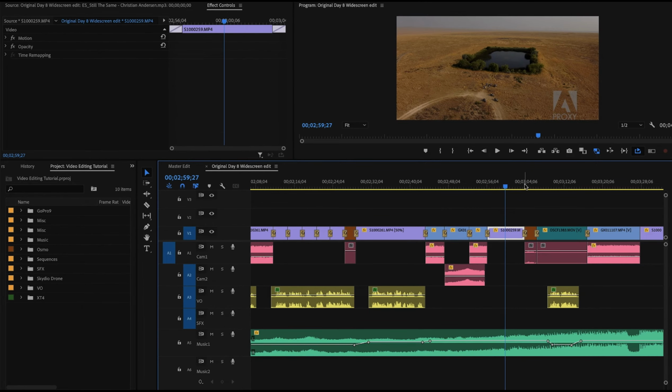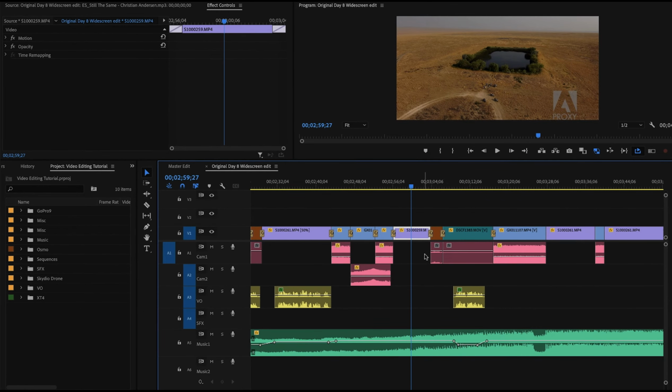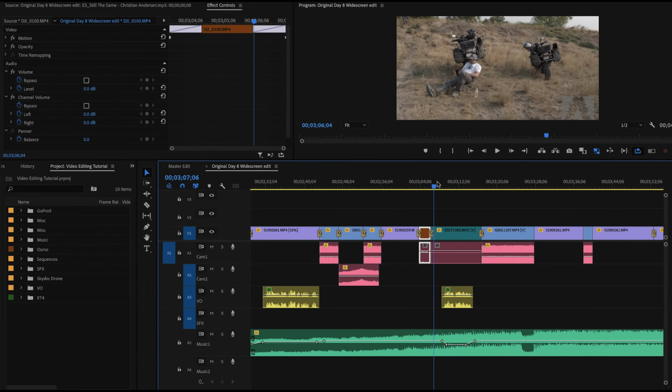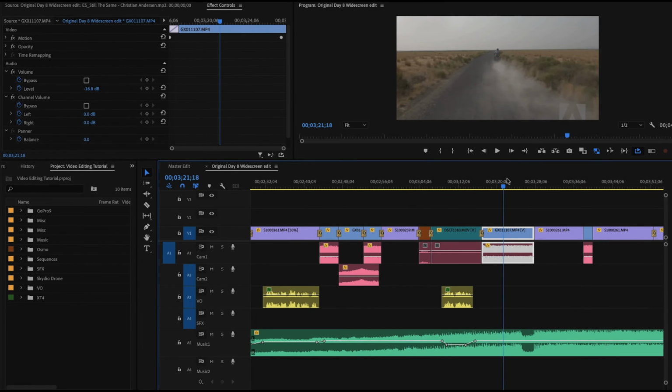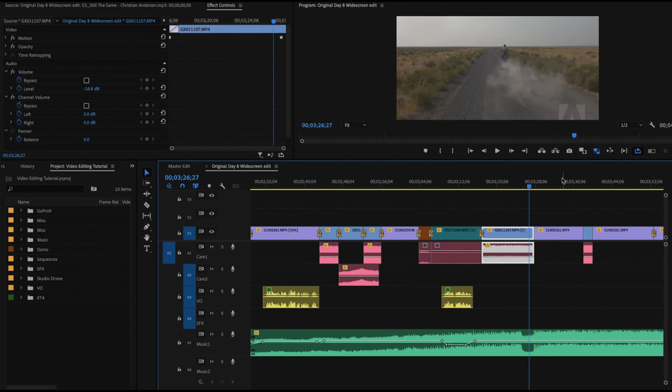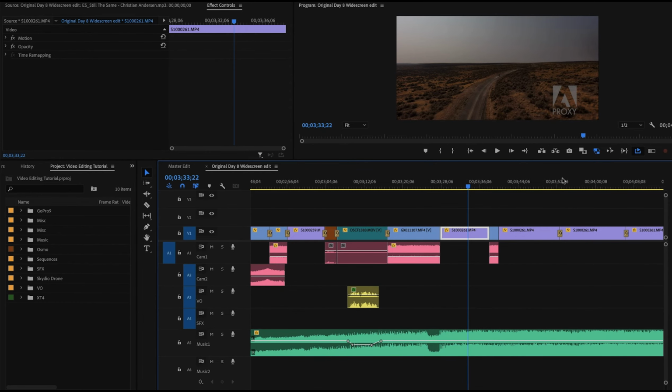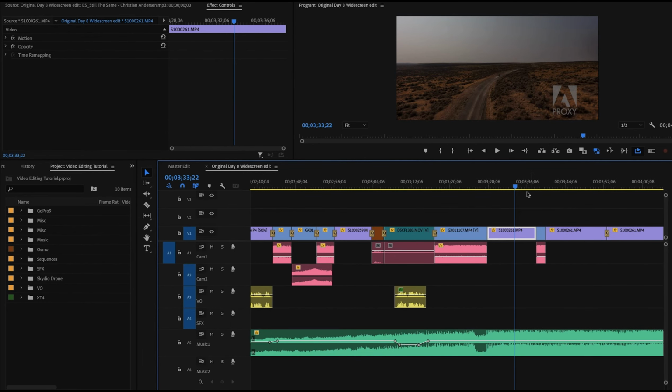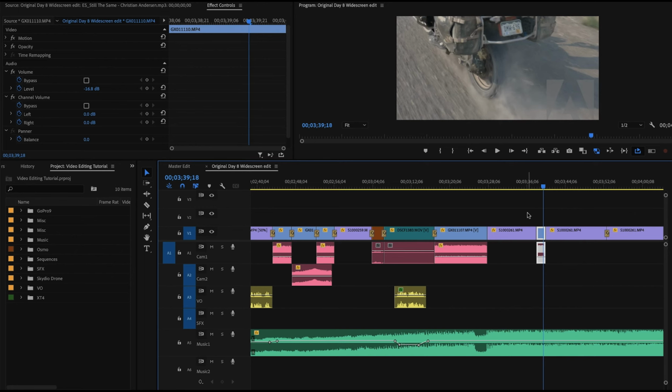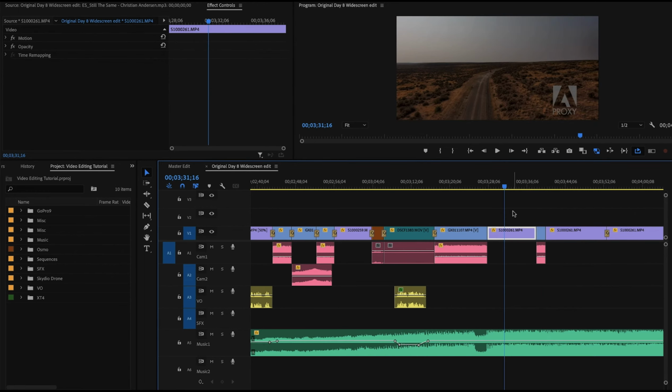Okay, again, the mics aren't moving, so I don't need any audio in that gap. That's all good. Now we get into the epic drone stuff. Again, as I said, if this wasn't so epic, I would put audio underneath this. But because it's quite cinematic, I'm not going to. The music is the star of this.